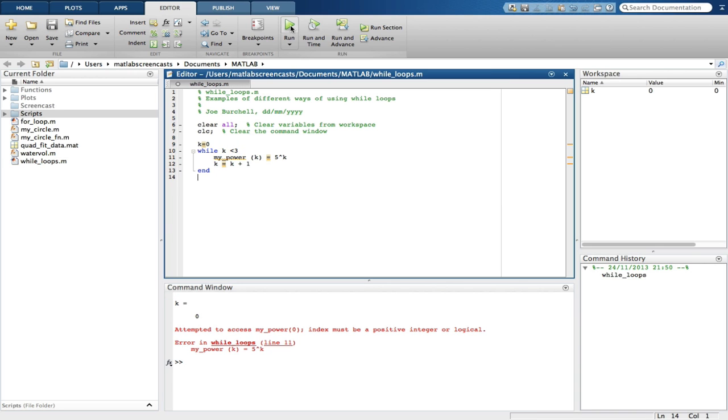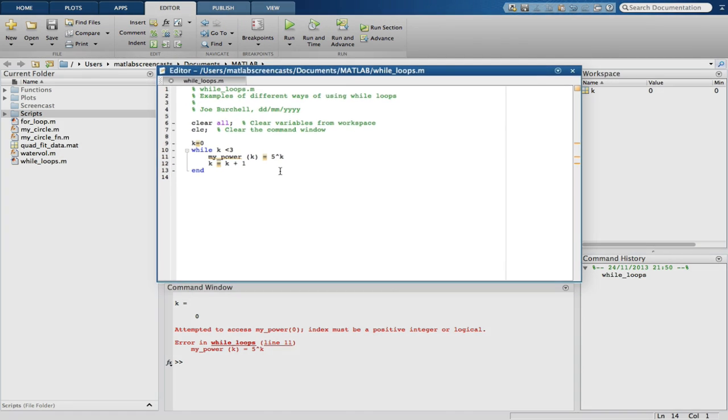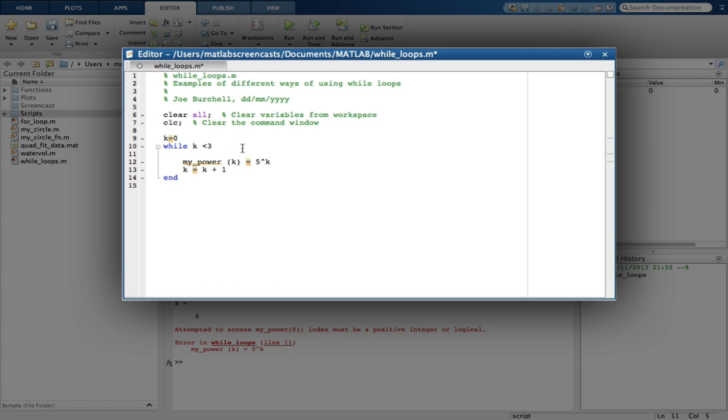You can see that when we try to run this script, it returns with an error. This is because we have defined k as equal to 0 outside the loop. When we run the script, the command tries to assign a 0 element to my power, which doesn't exist. To rectify this, we move the increment line above our power calculation.